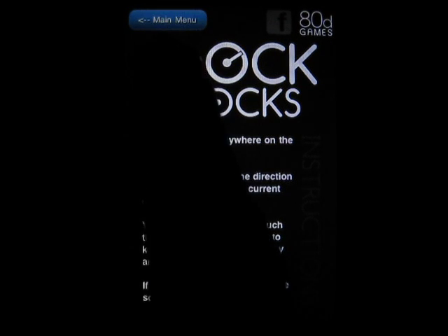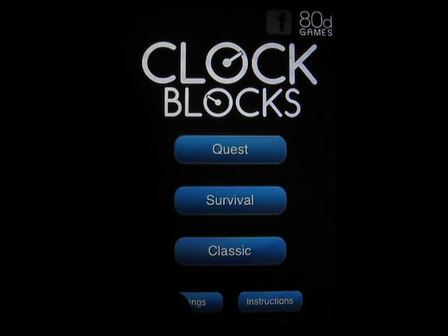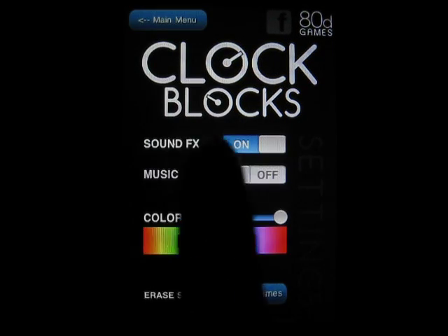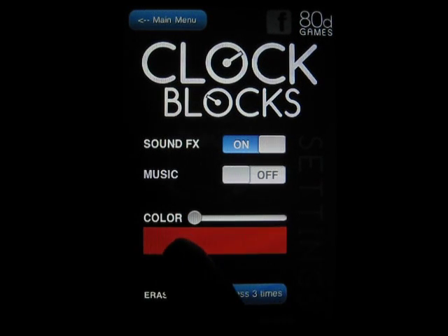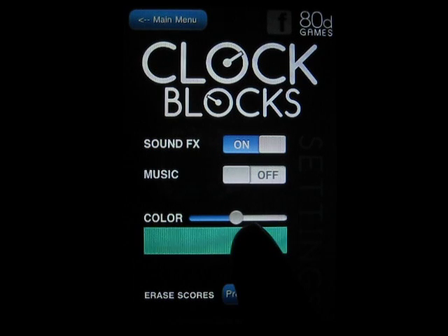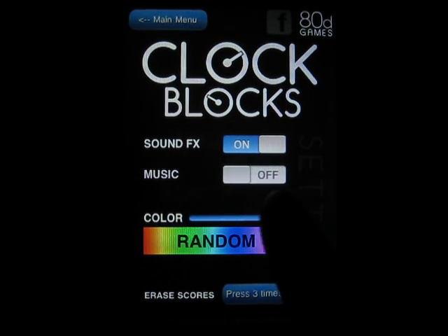And then if I go back, down here at the left, there's settings where you can turn the sound on and off, music on and off, and you can also pick your favorite color. It'll bring up that family of colors. Or if you drag it all the way to the right, which is the default, it will give you a random color every time.